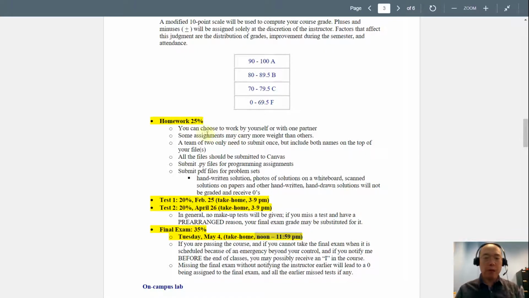For the homework, we have talked about that, and you can decide if you want to work by yourself or with a partner. If you have a partner, only one of you needs to make the submission, and all the files will go to Canvas. Remember, there are 2 types of assignment. If it is a programming assignment, you submit the .py file or .py files. If it is a problem set, you submit PDF files, and make sure that you type your solution.